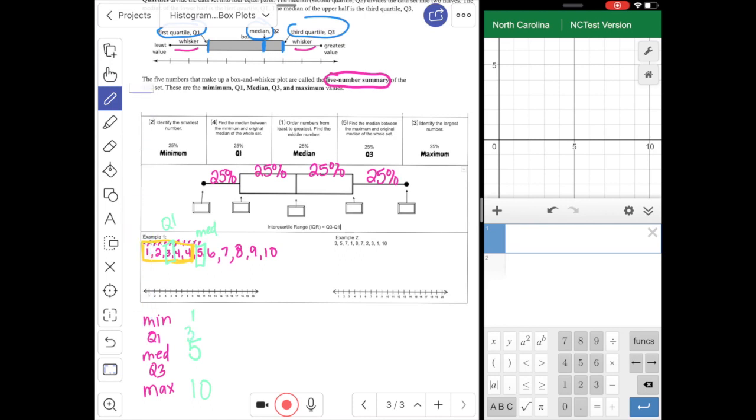I'm going to do the exact same thing for my upper half. Again, I'm not going to use 5. So I have 2 and 10, 7 and 8, or 7 and 9, and that middle number, that Q3, that upper quartile, is going to be 8.